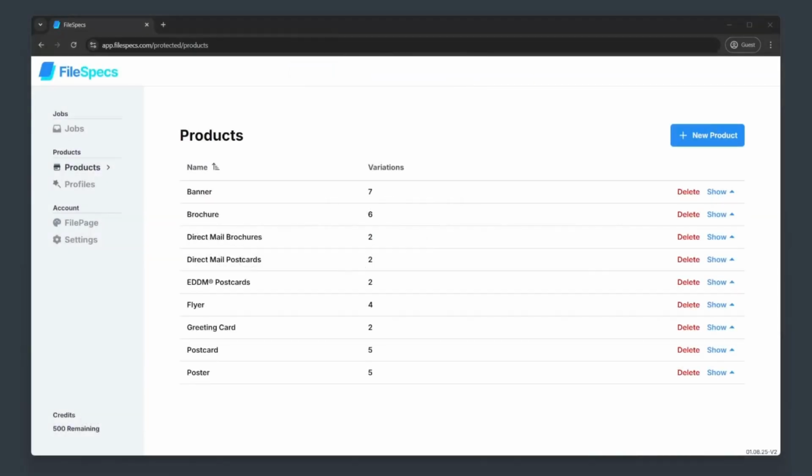FileSpecs comes preloaded with common products. When you upload customer artwork, you'll associate it with a product to ensure it's print ready. We'll revisit this menu later.